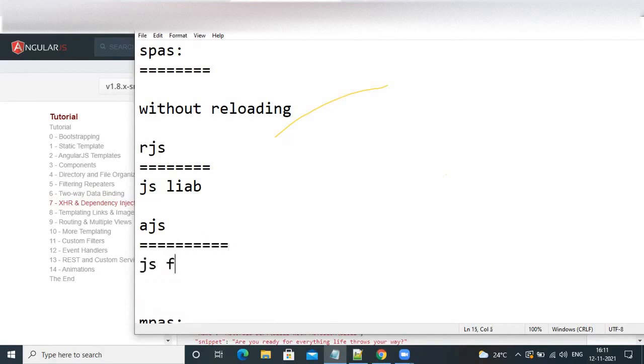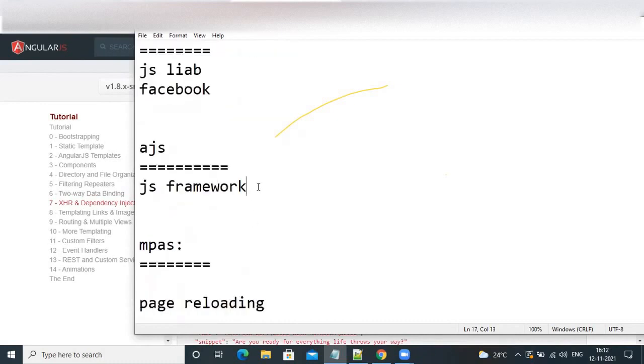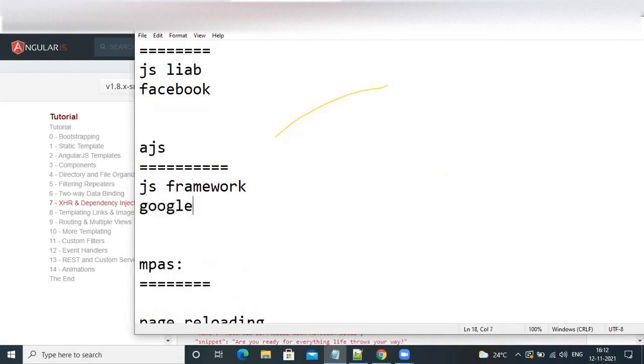It is a JS framework. What is meant by framework? Framework, in the sense, means a set of inbuilt functionalities and features that you can use and implement easily. That is the difference: this is a library and this is a framework. React.js is maintained by the Facebook company. React.js products are WhatsApp as well as Insta also. And AngularJS is maintained by the Google company.